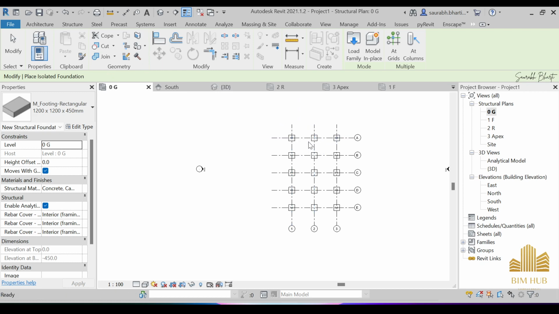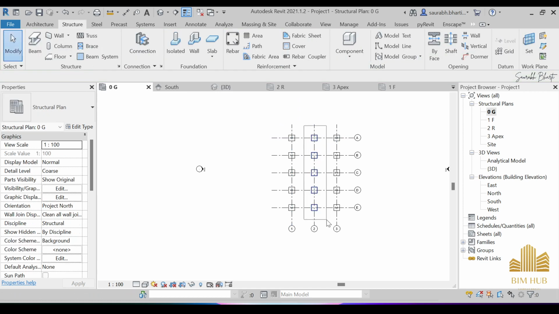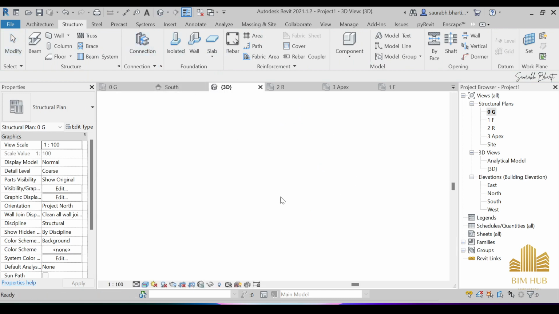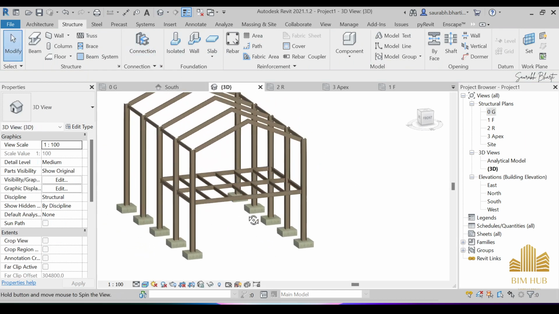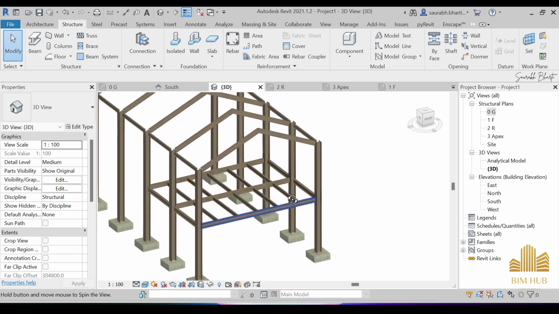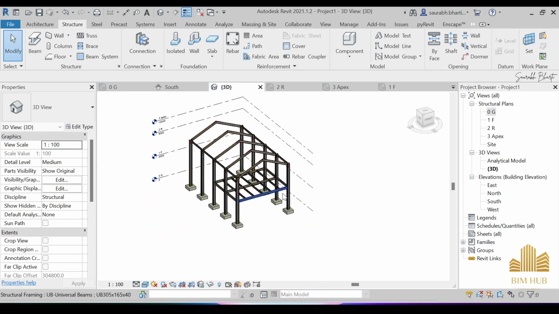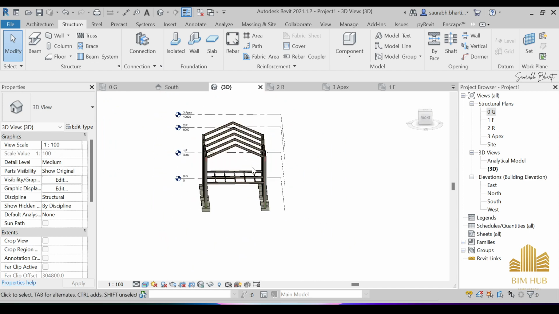After that just press escape twice, select all of this foundation and delete it, and go to the 3D view, and let's just check it out. And this is how the foundation is provided. And now after foundation we have to make Purlin.